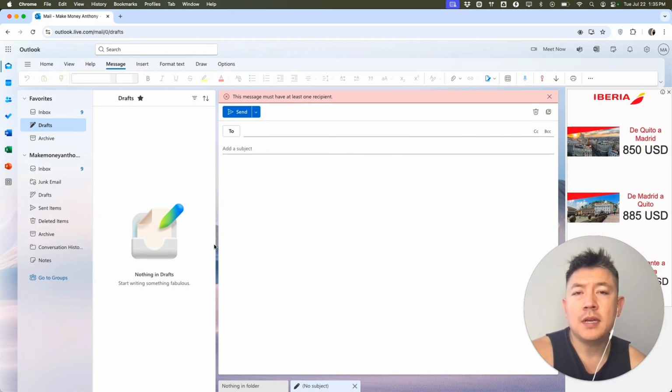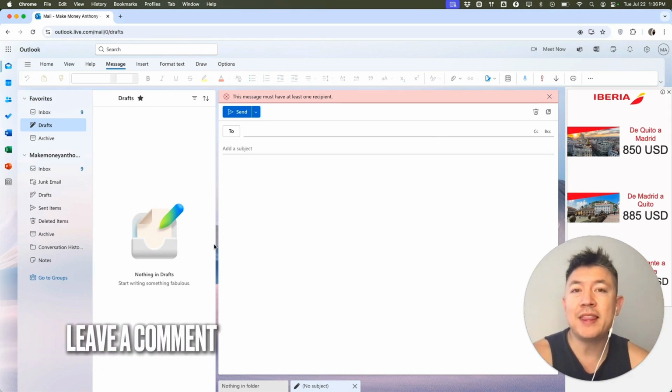So there you have it, guys. If you're wondering how to schedule an email to send later in your Microsoft Outlook email, that's the easiest way I know how to do it. If you know an easier way, be sure to leave a comment below. Let the rest of us know how you did it.